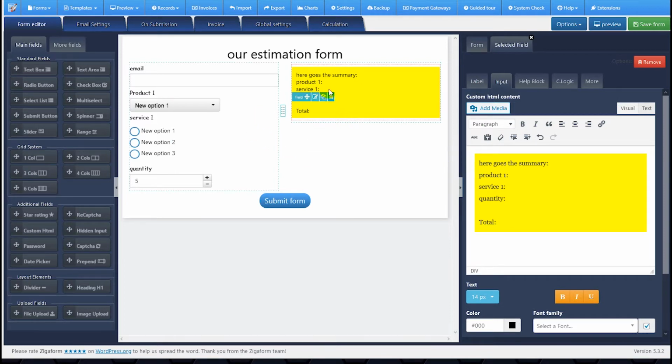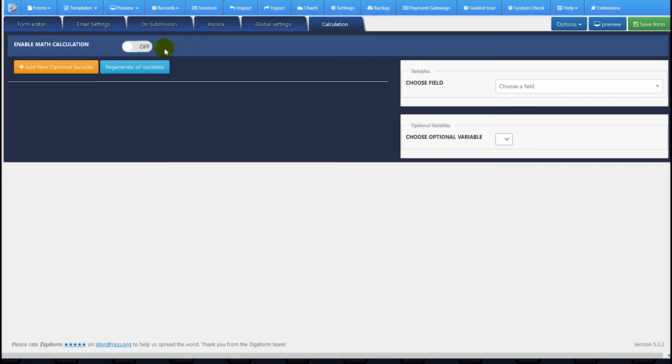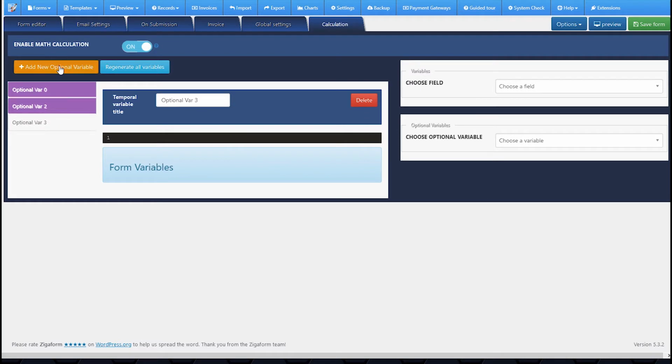Okay, now we need to add the calculation. So you need to enable first the math calculation, then add the variables. Example, this one is always the total calculation. This one, I will call it product 1. This one service 1. This one quantity.